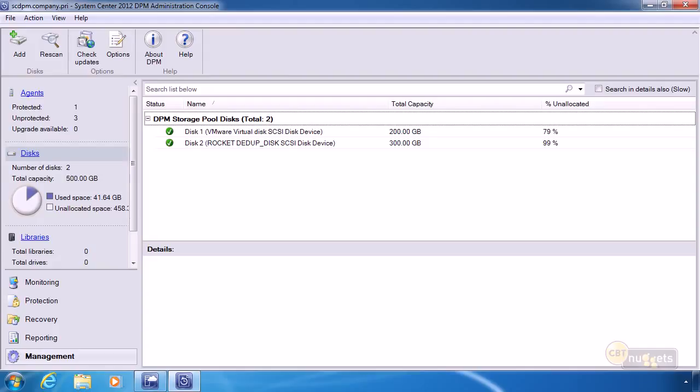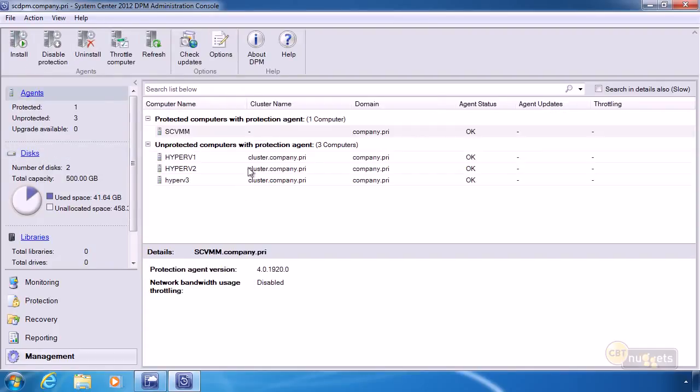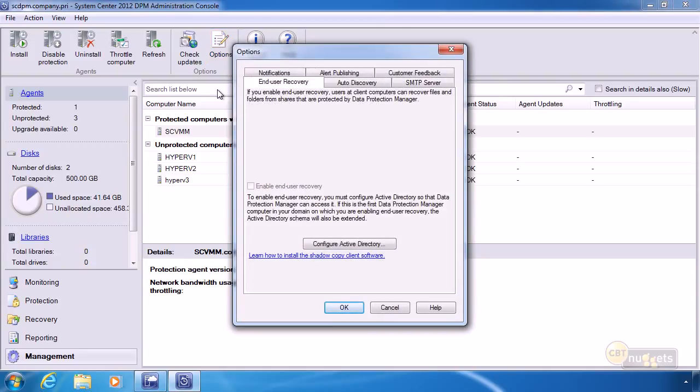If I flip back to the agents, we should see that, yep, it looks like all 3 of our agents have been installed here for Hyper-V 1, 2, and 3. And so our next step really is to go about creating the protection group for our Hyper-V hosts. Before we do that, however, I want to show you one of the options here. There are a variety of options in DPM, but one of them you may want to pay particular attention to because it's specific to our whole private cloud environment.